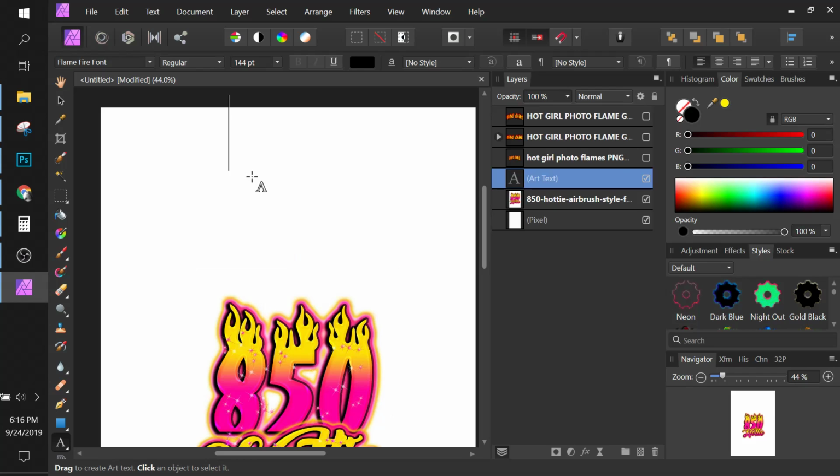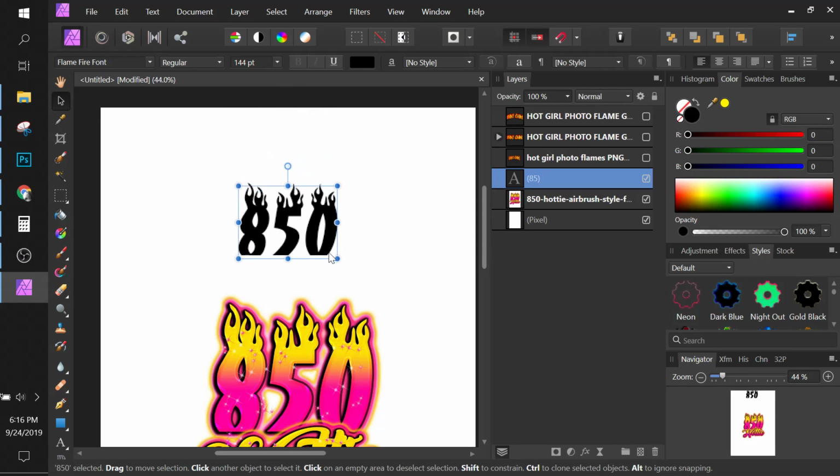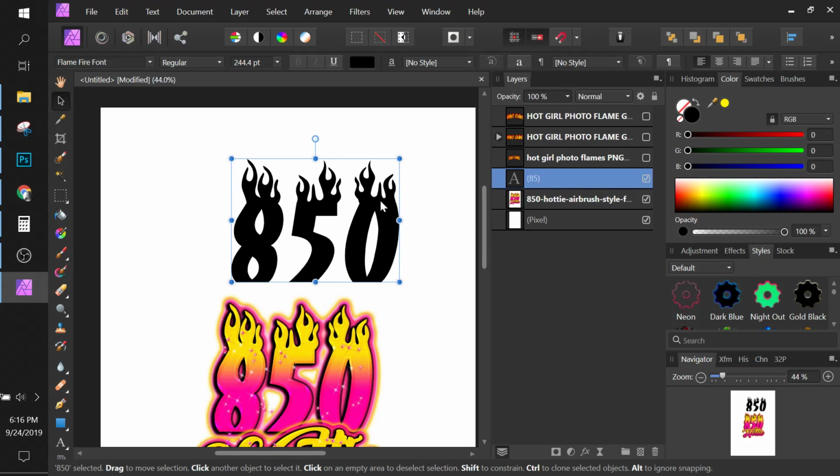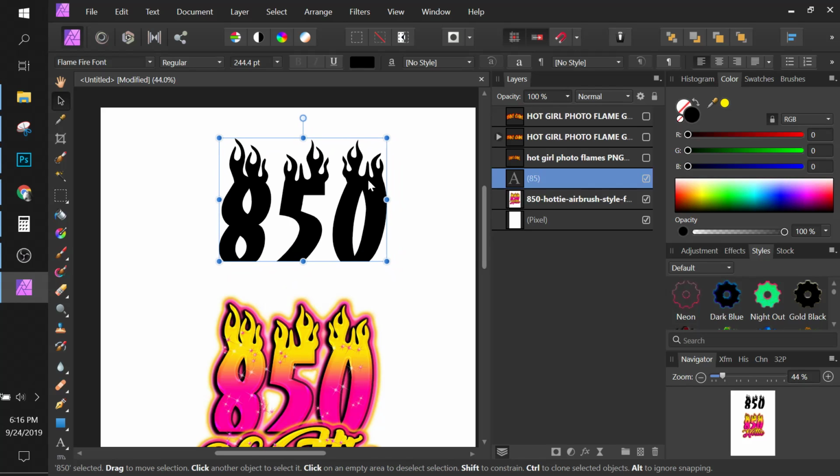I'm going to start typing with my text tool, 850, and the flame font is still there. I'm going to make it a little bit larger. And here, just like we had to do before, we're going to have to do multiple versions of this type to probably achieve this glowing effect. But for now, we're going to roll with what we need to roll with.